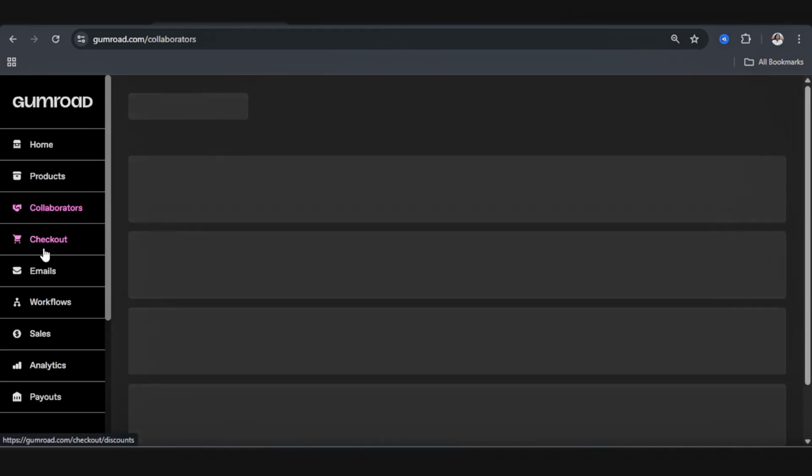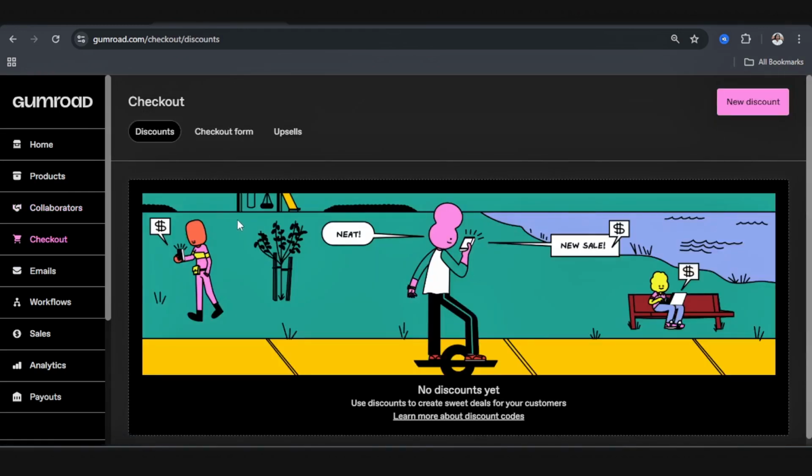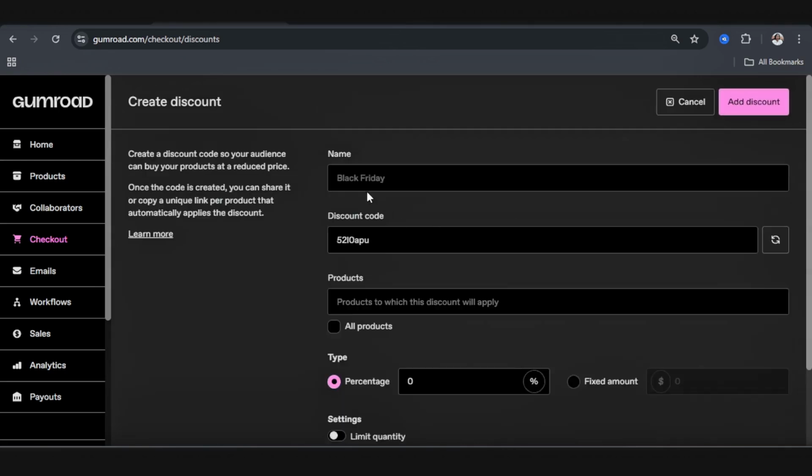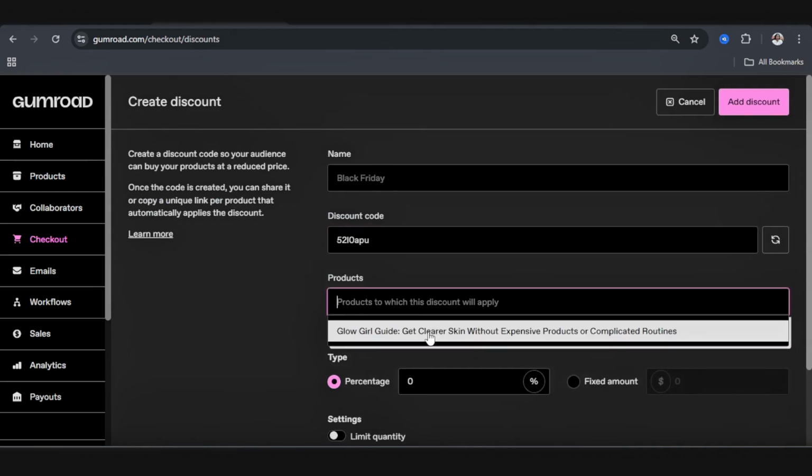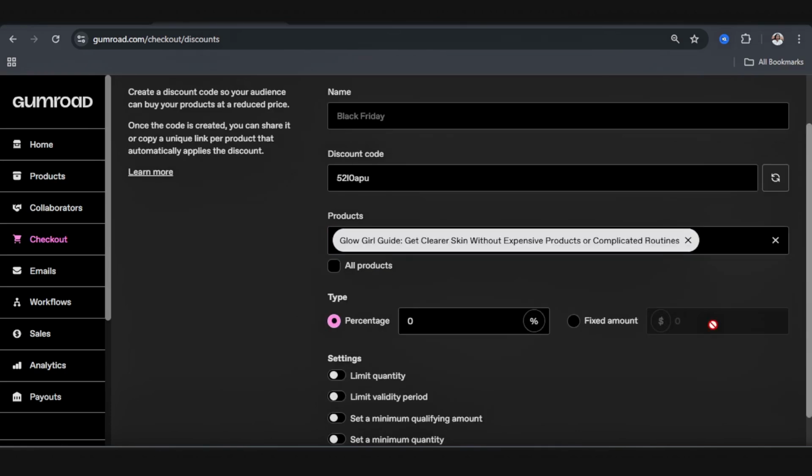For the checkout, this is where you can offer discounts to people for your product. So you can click on new discounts. You can say, okay, I'm having a Black Friday or I'm having a Christmas sale. Then you can choose your discount code here. Then the product that you want the discount to be on, you can click it, probably the Glow Girl guide. So you can choose either a fixed amount like 12.99 or a percentage to say, oh, we have 20% off.